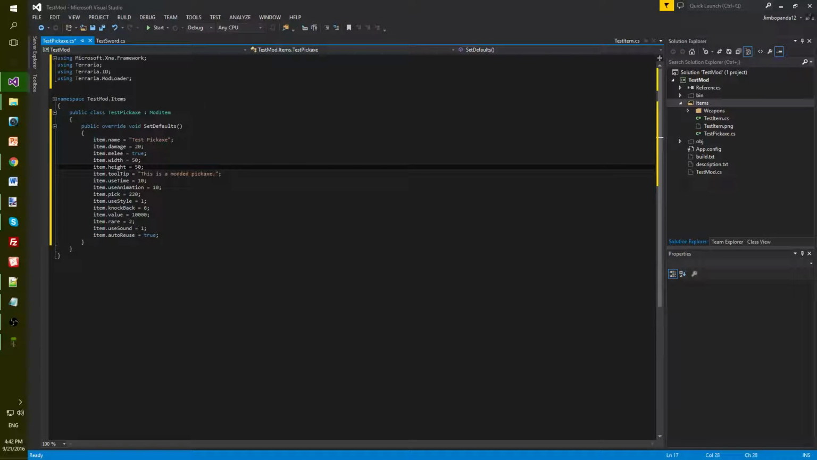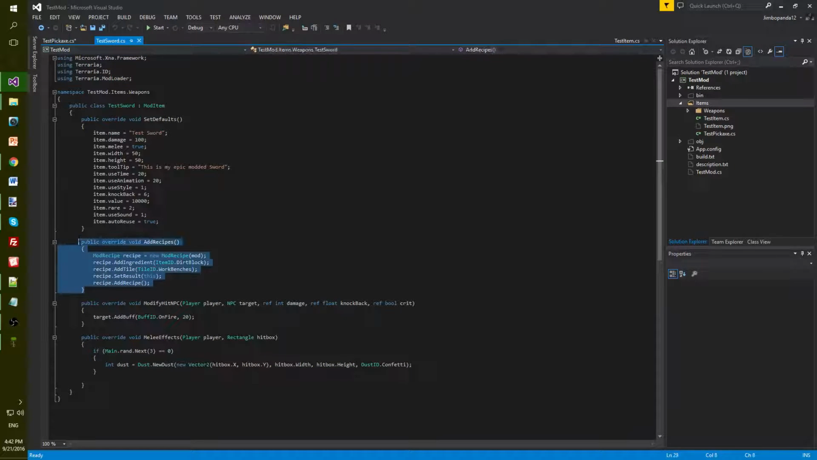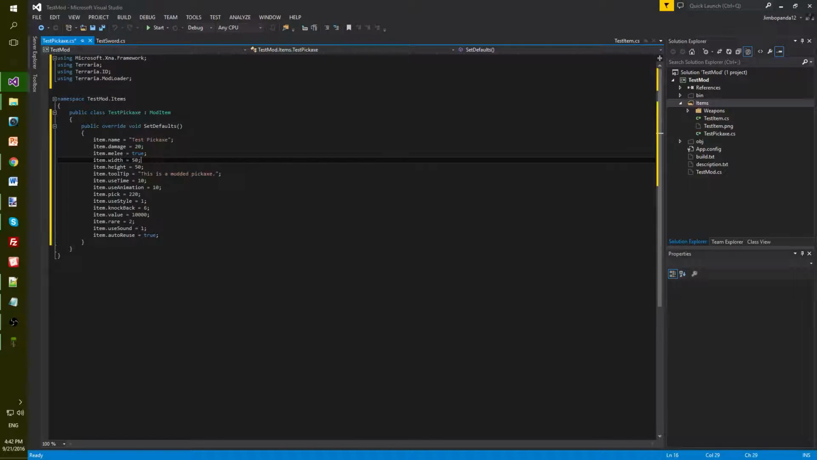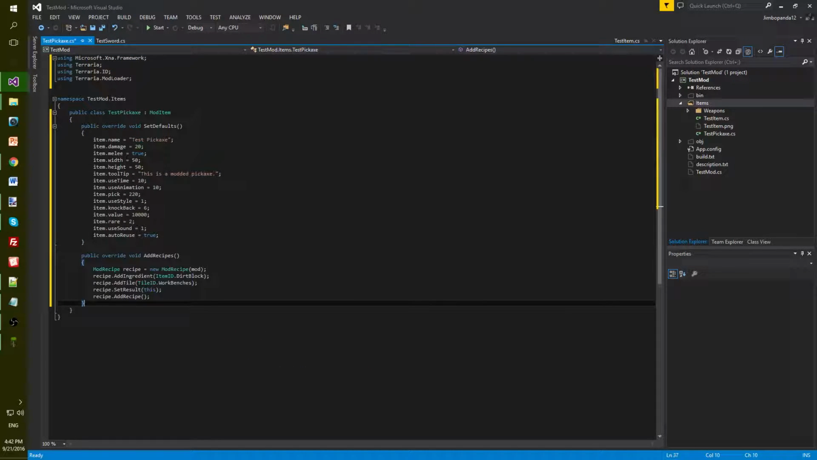So I'm just going to change the item texture, width and height to 50 by 50, and then you can just copy the same code we used for the recipe in the sword, and then basically we are actually done for modding or creating this pickaxe. All we need to do now is actually create the texture for it.